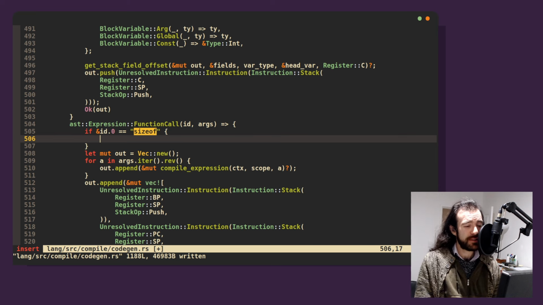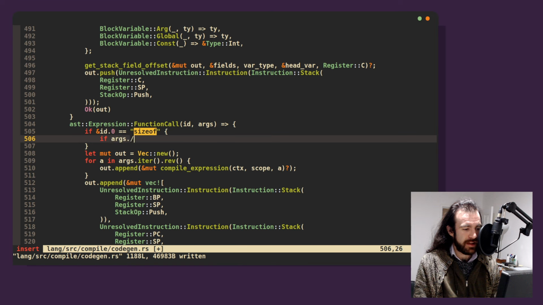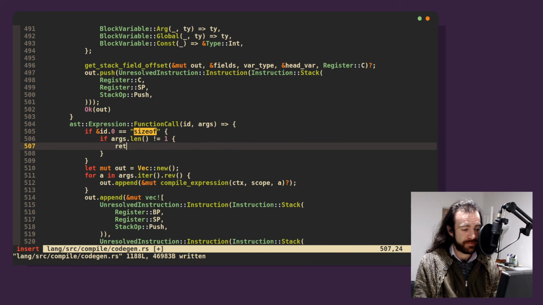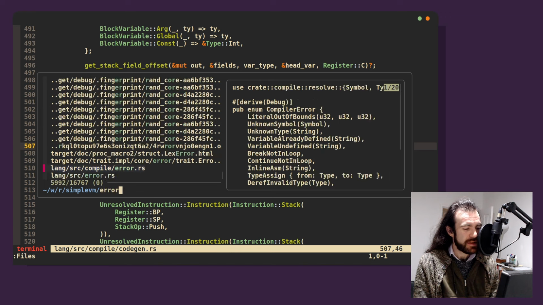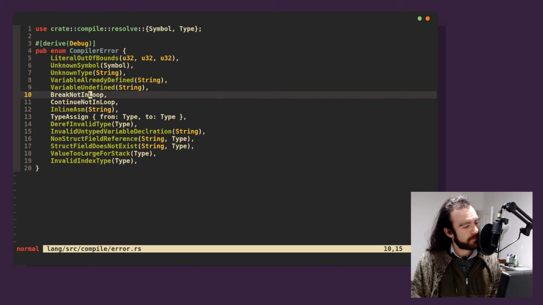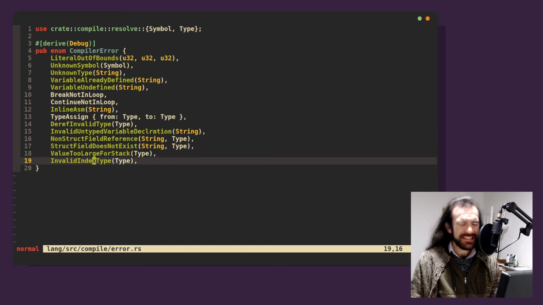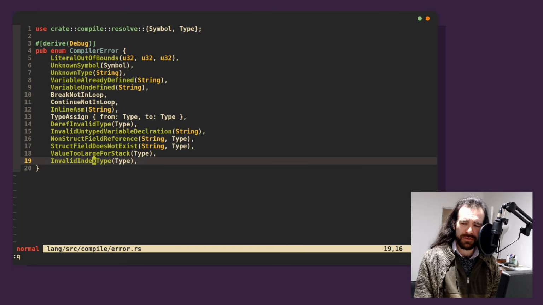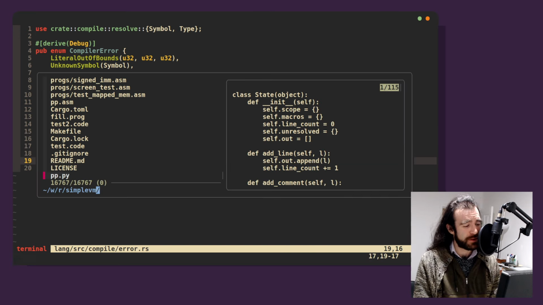So Sizeof takes one argument. So if args len is not equal to 1, then we have an error. Now, the exact error this is going to be, we're going to have to look at our enum and maybe add a new thing. Because as it stands, we don't actually check the number of arguments against the function that we're calling. We probably should do that just in general, right?